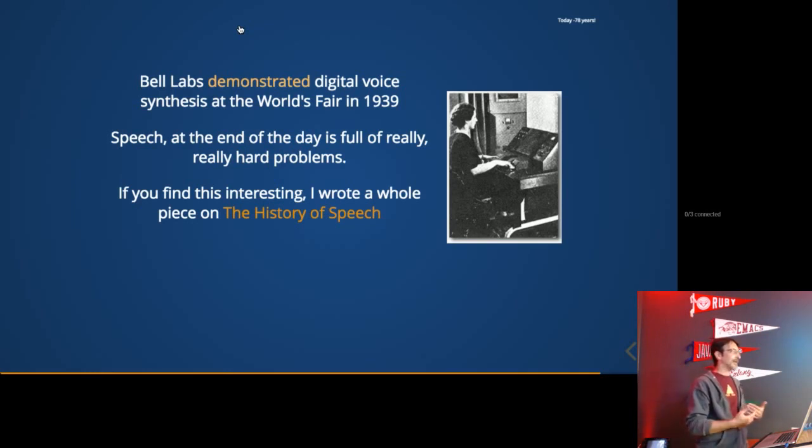So you can see, even with something as simple as a sentence, "she saw me," there are all different kinds of things that go into natural-sounding language that go way beyond just pitch, volume, and voice, right? So there's all kinds of subtle things. Speech at the end of the day is full of really hard problems. If you find any of this history stuff I talked about interesting, I wrote a whole piece. I'll share these slides at the end, and there are links to everything in here.